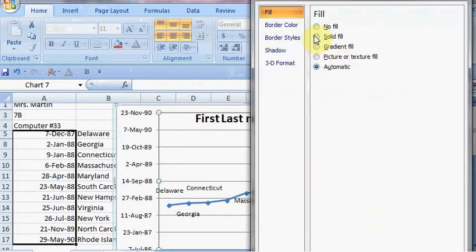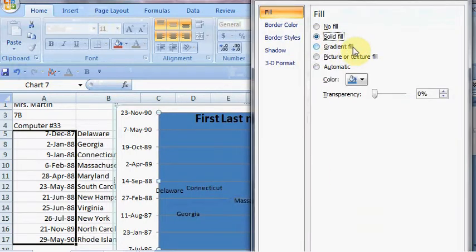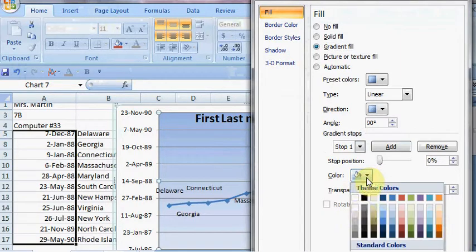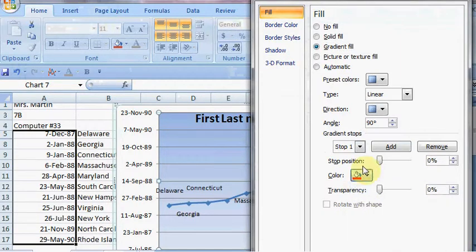And you can make it a solid fill if you want, or you can make it colors if you want, a gradient fill, or you can make it look like the flag. So again, the gradient fill could be a lot of different colors. The first stop color could be red. And then the second stop color could be white, and then we could have blue.